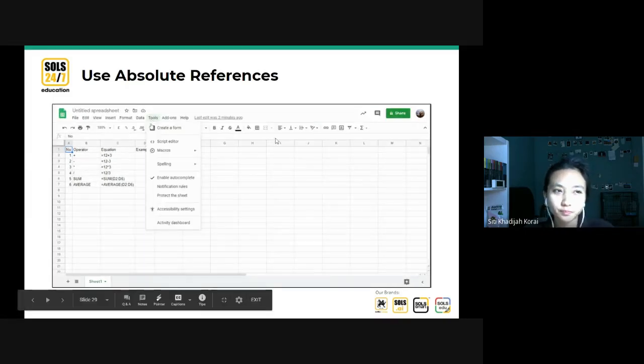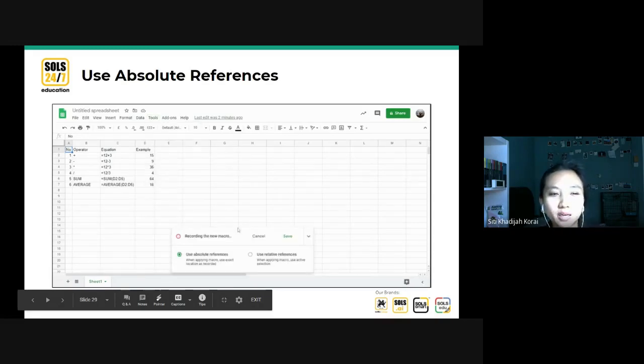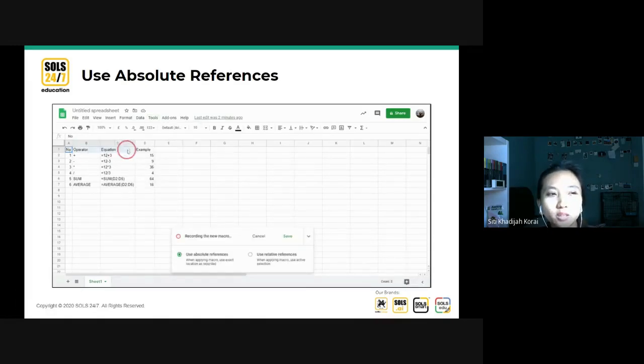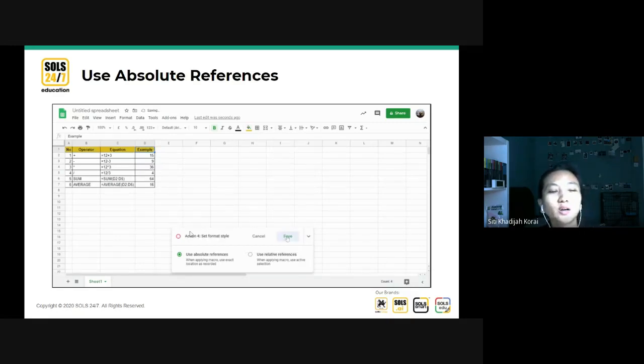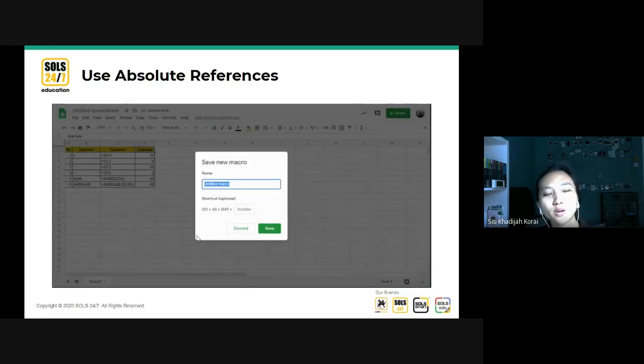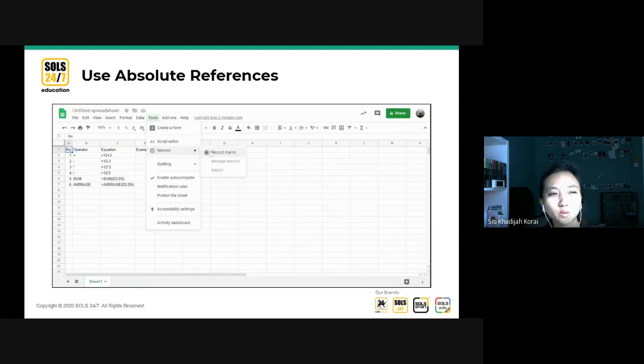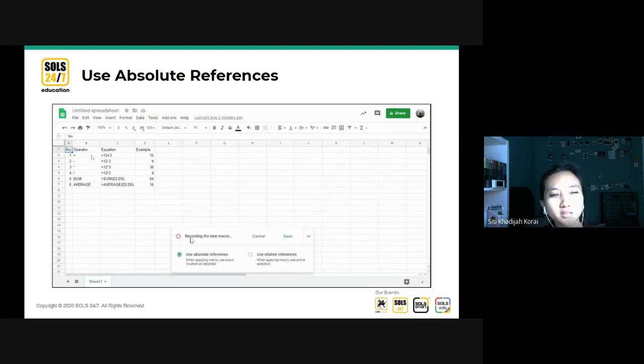Here it shows recording the new macro. So I highlight the first row and make it bold, and then I make the cell lined and make it centered, and after that I give it a background color. As you can see down there, it will show you how many steps it took me. So I will show you one more time. Macros, record macros. Keep your eyes right here.